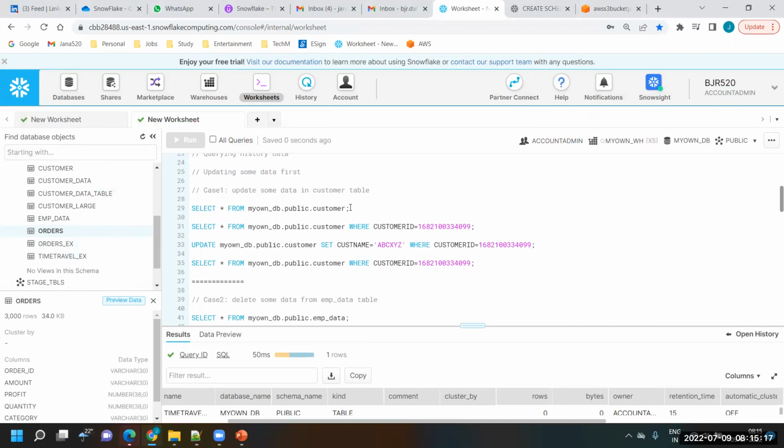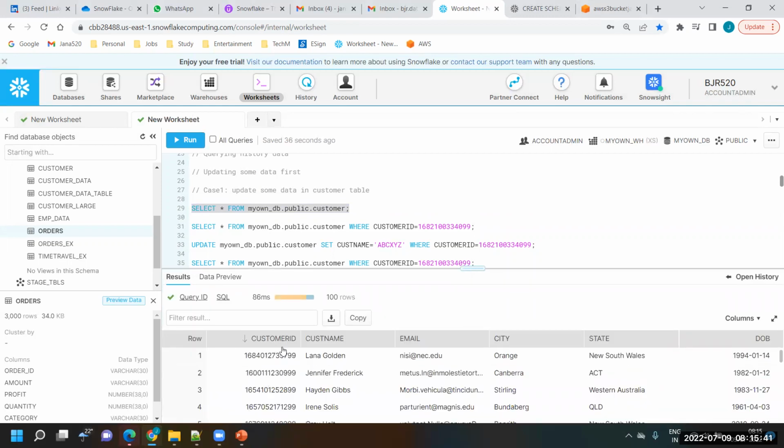Suppose there is a customer table in my public schema. I'm going to update some records in this table. Here I'm just selecting the data for this customer. Let's first see the fields present in the customer table: customer id, customer name, email, city, state, and date of birth.